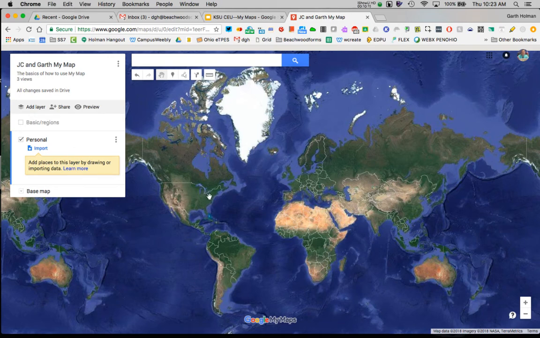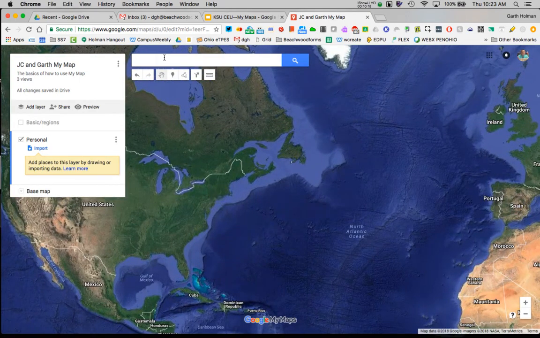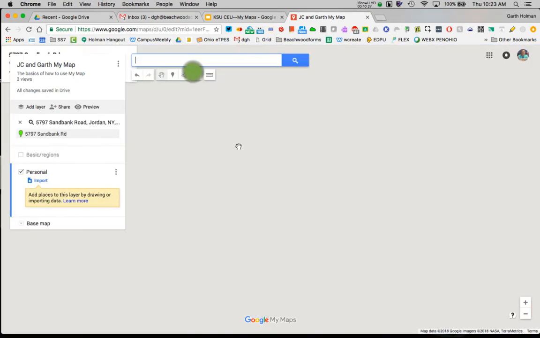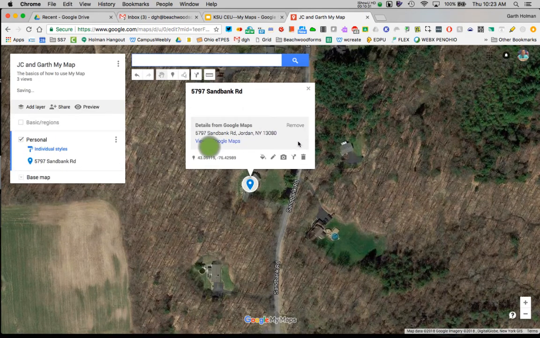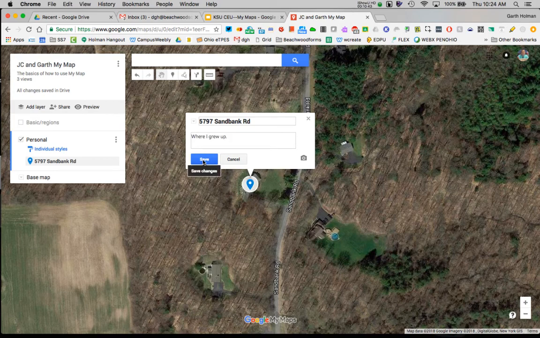So for this, I'm going to add one thing so there's something on mine, and I'm going to zoom in to where I grew up. Actually, I'll put the address in. And there's where I grew up, and this is my house out in the country. I'm going to add it to my map. I'm going to remove the address so I no longer live here, but I'll just put where I grew up.